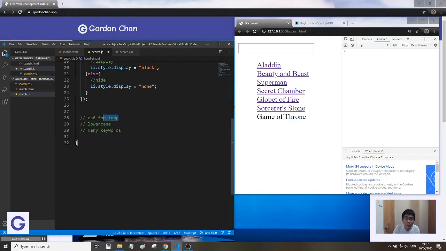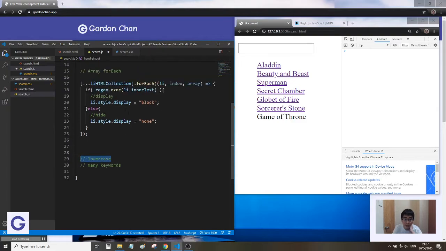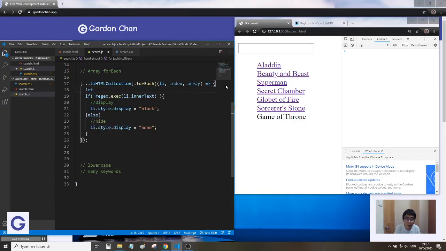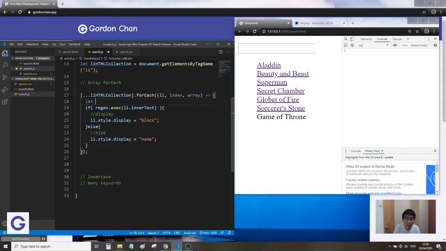And now, first of all, I've done this. So first of all, I need to convert it into lowercase. How do we convert it into lowercase? We do this by using a method called toLowerCase. So I'm going to convert it into lowercase and store it in a variable.